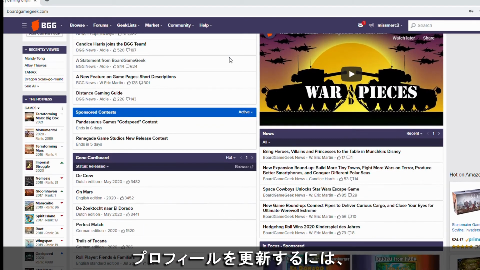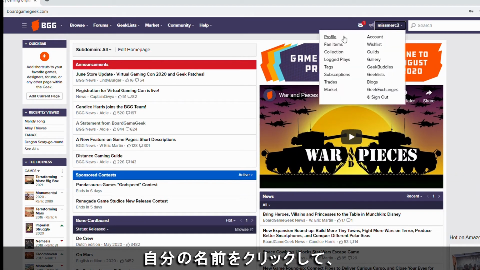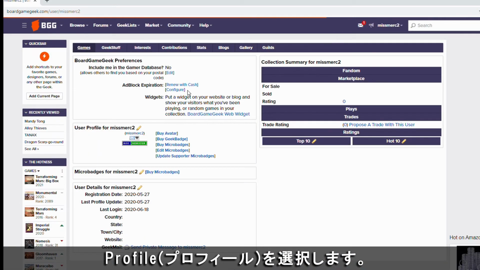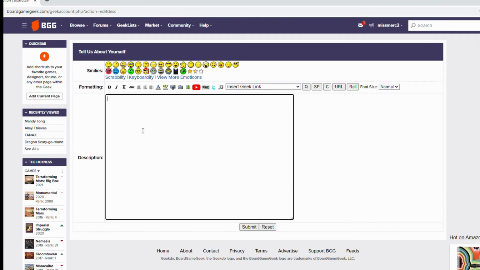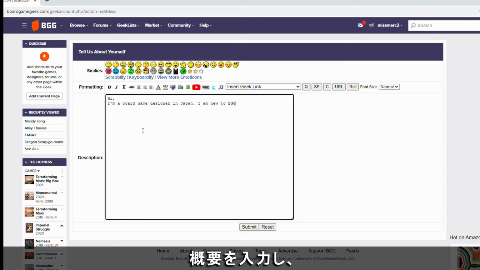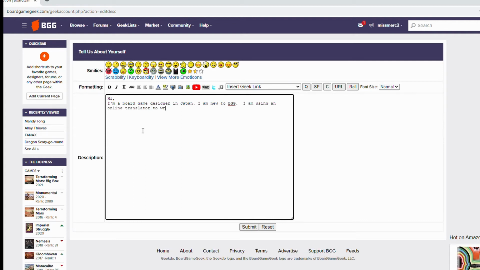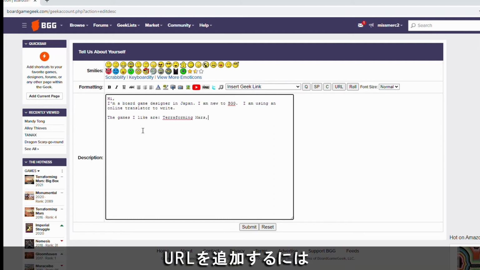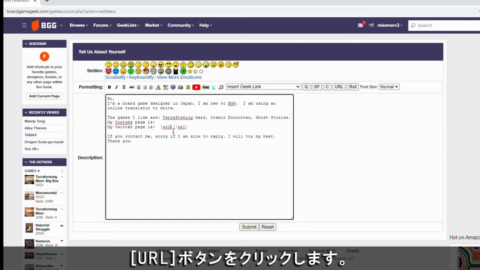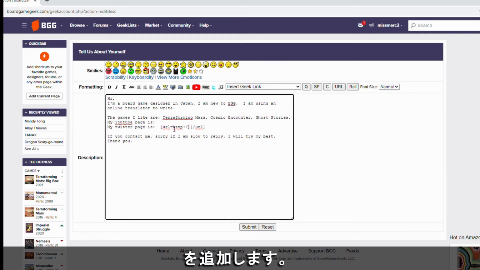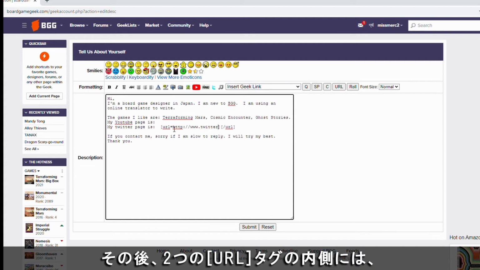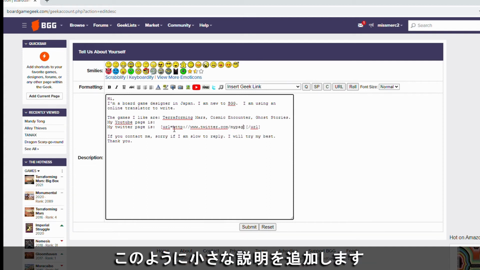To update your profile, click on your name and choose Profile. Then click on the pencil icon. Type in your summary and add your URLs. Click on the URL button. In the first bracket, add =, and the URL link. Then inside the two URL tags, add a small description like so.